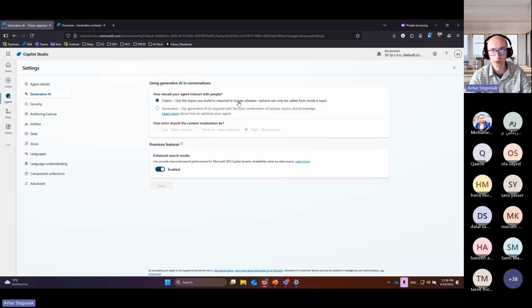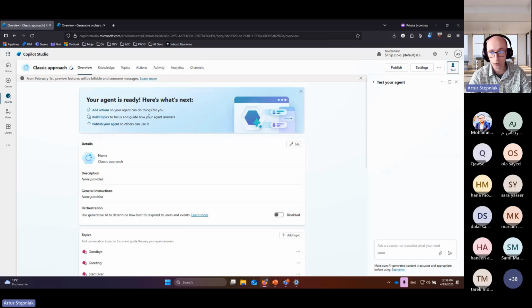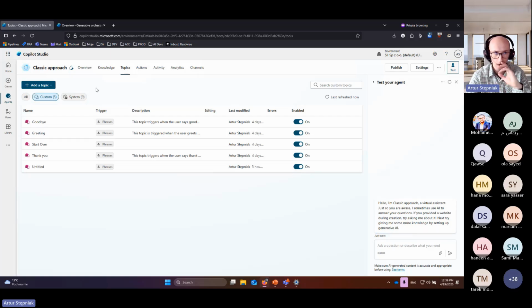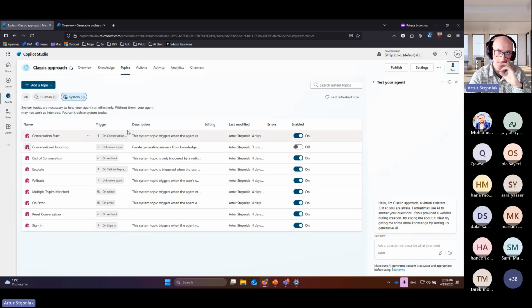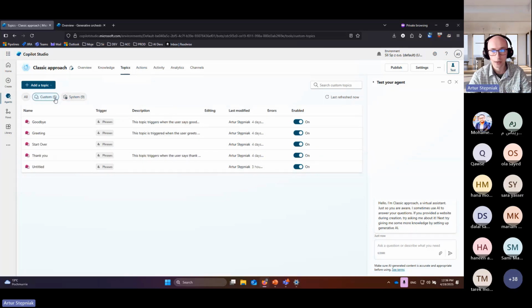So use the topics with trigger phrases and actions, and use generative AI to respond with the best combinations of actions, and so on. That's how you can decide what to use, and how it works in the classic approach. The classic approach is very straightforward. There are some system topics defined to help you in case anything goes wrong, like when something is not working as expected. There are fallback topics here to help you out. That's why it's a bit safer.